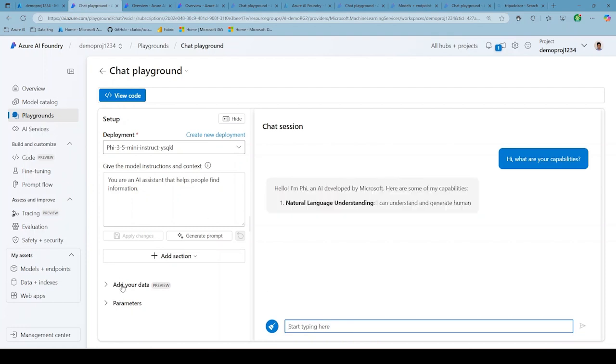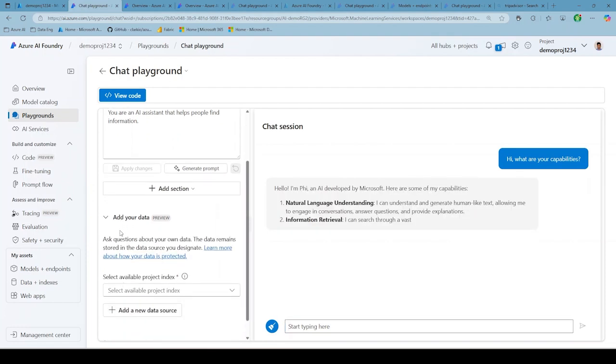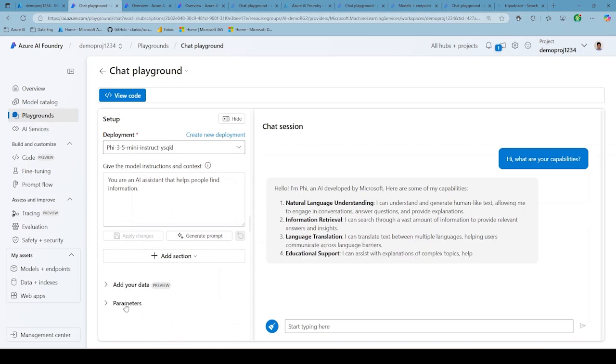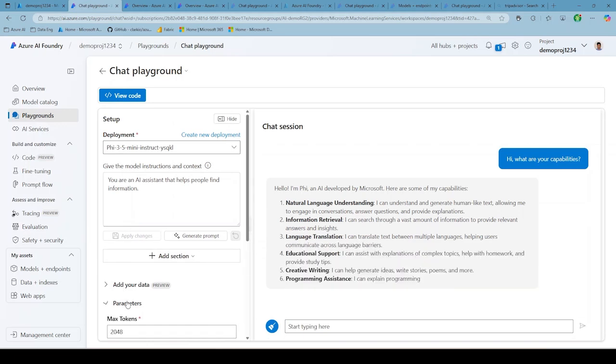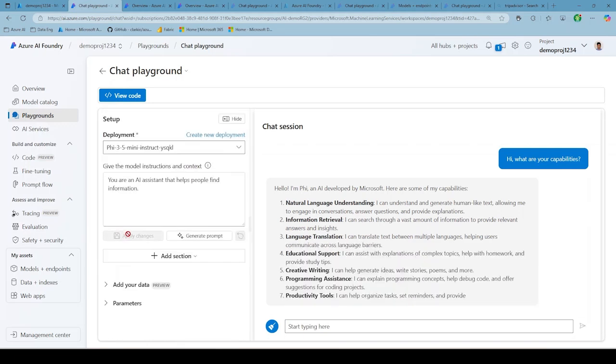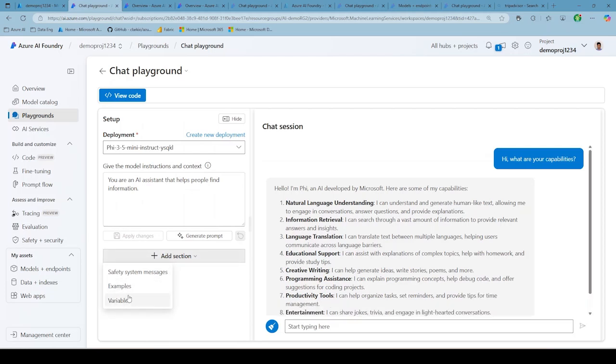As it responds, you can take a look at the different features you have. You have the ability to add data and use RAG. You have the ability to add or change your parameters. And you can also provide examples, safety system messages, and so on.